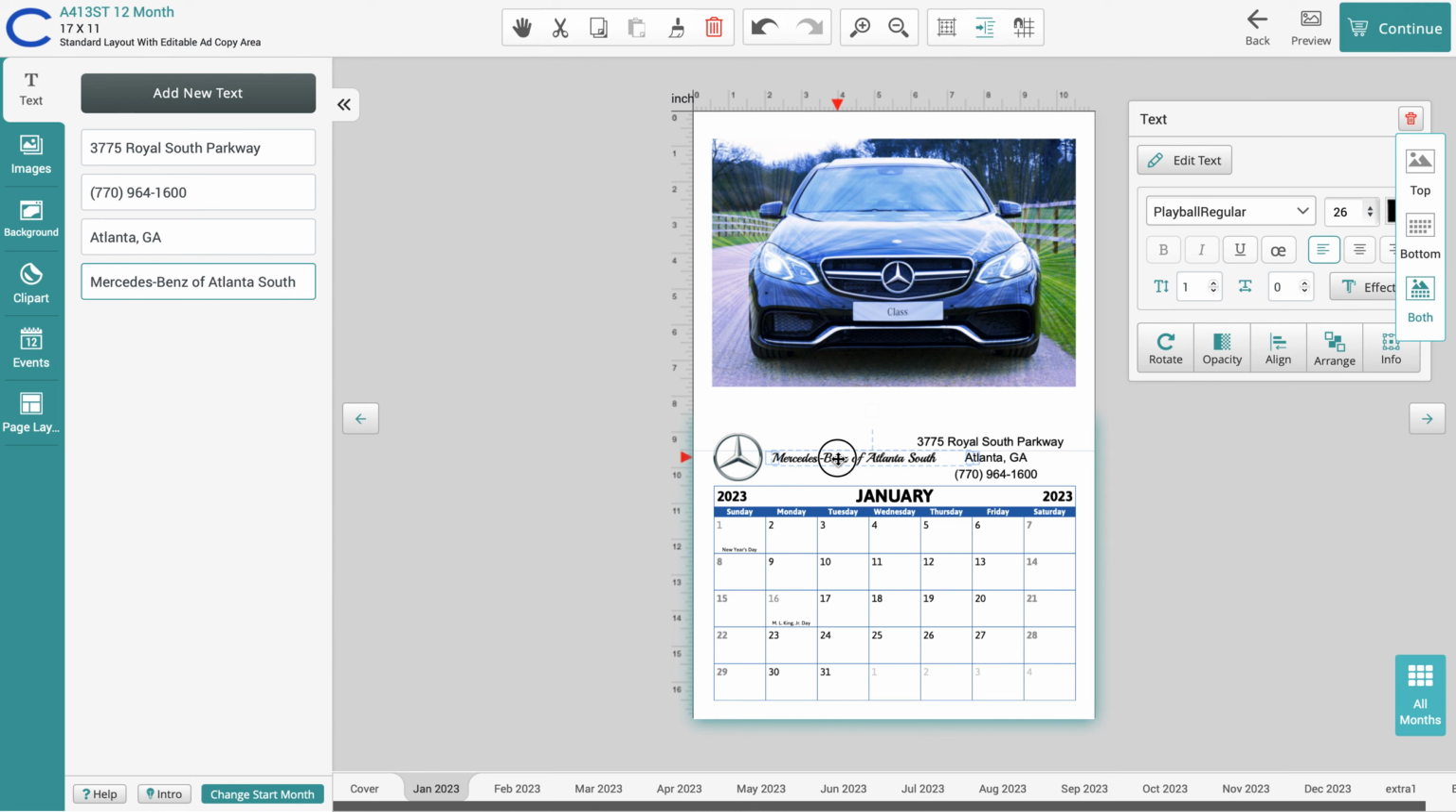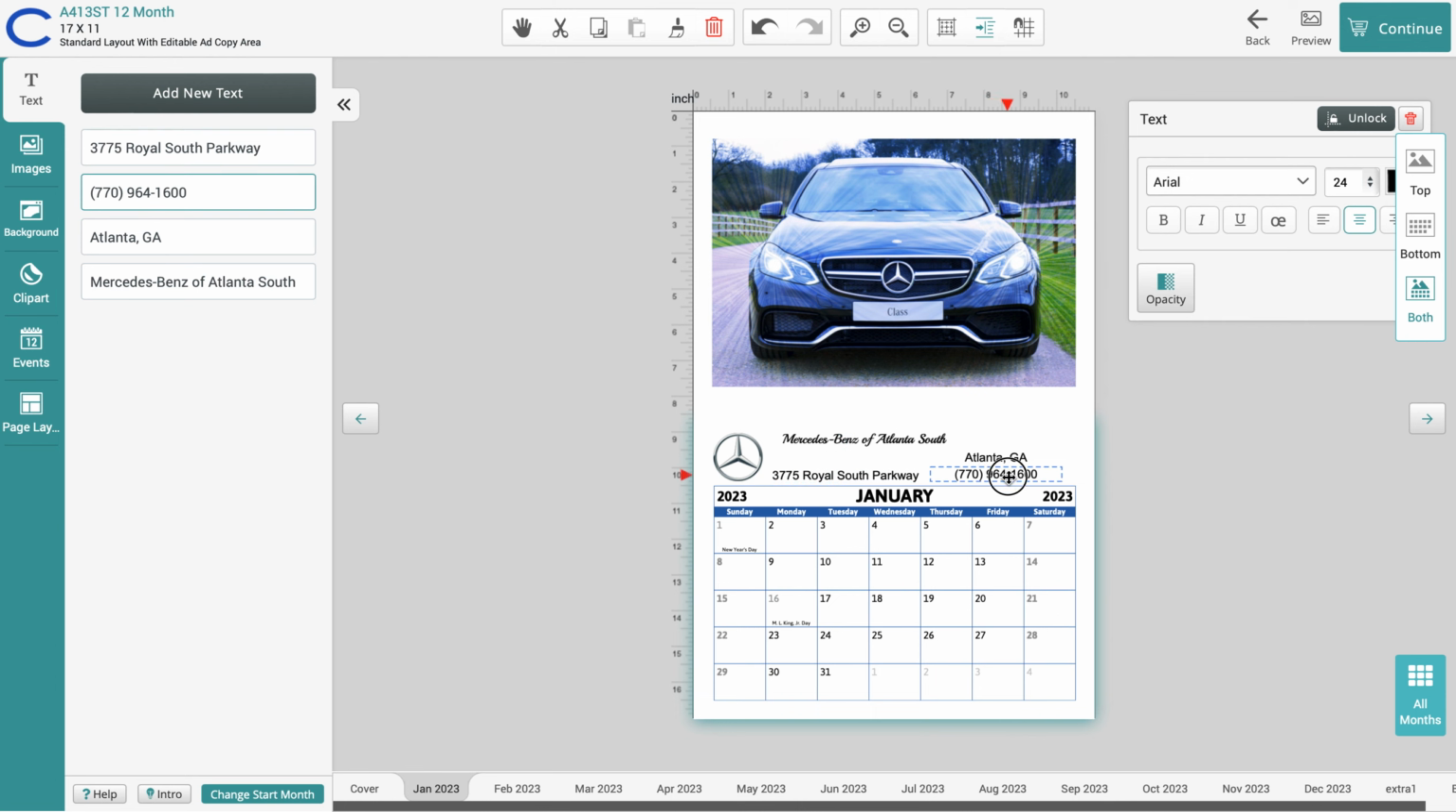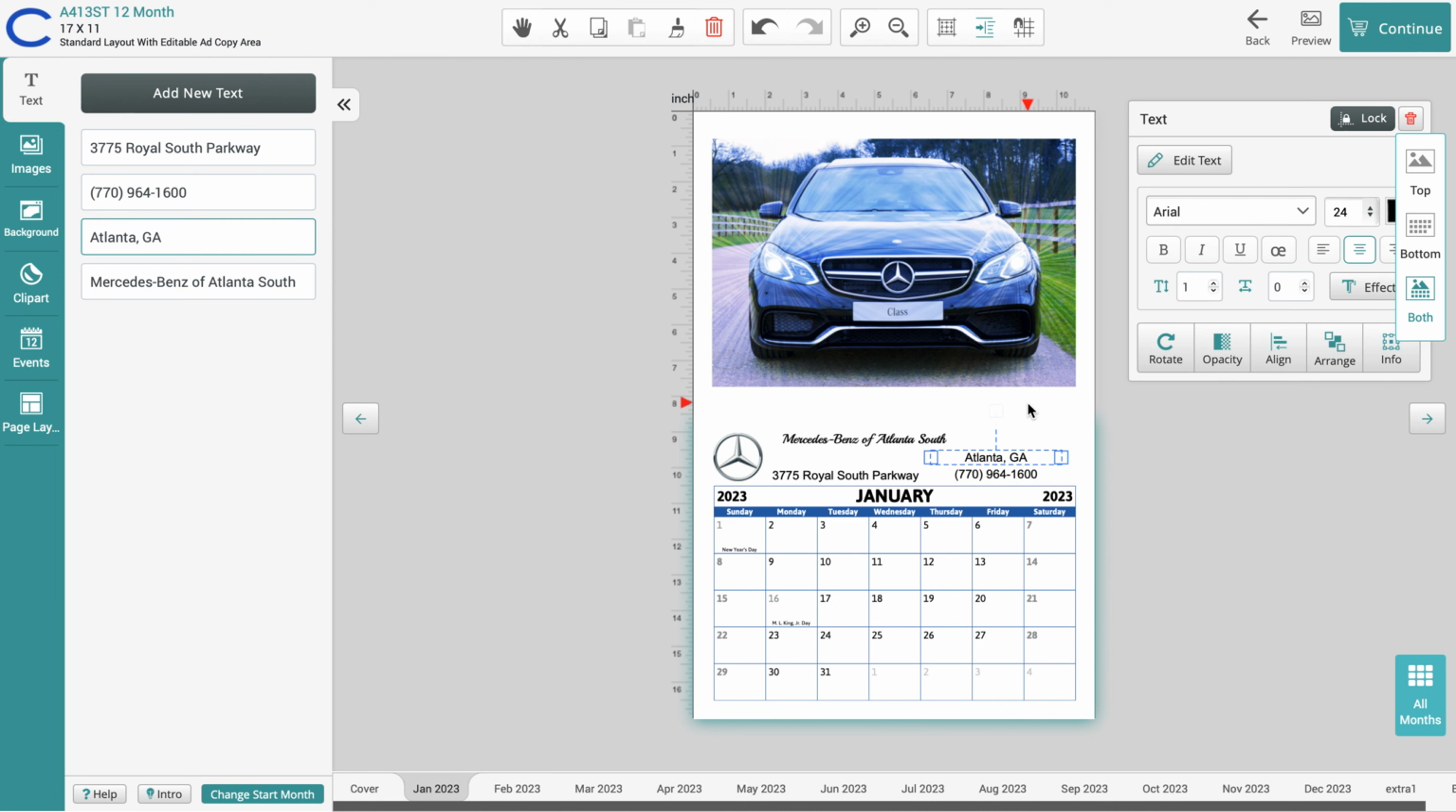Let's center it. Actually, I'm going to move this down. I think I like this better. And you can play with this any way that you want to do it. I have to unlock. So now I can make this larger.